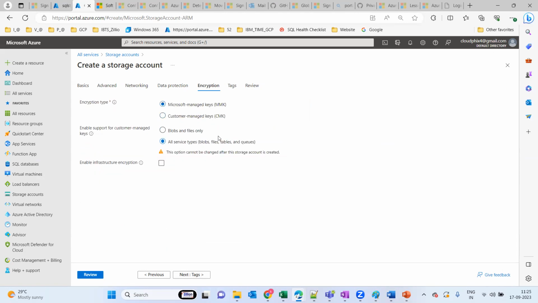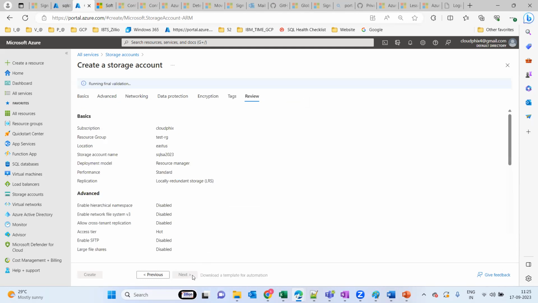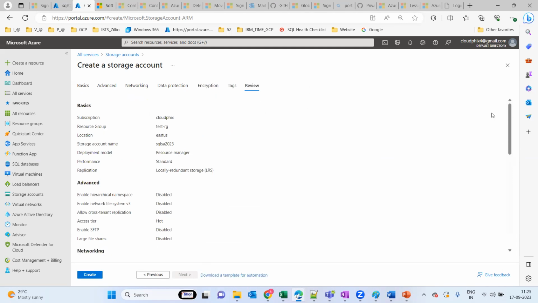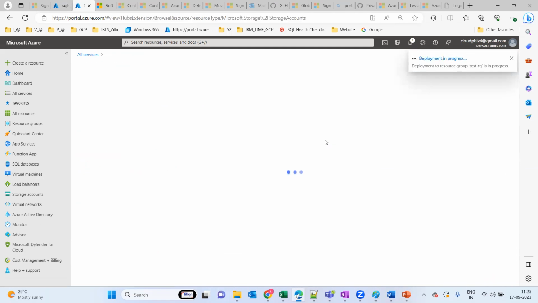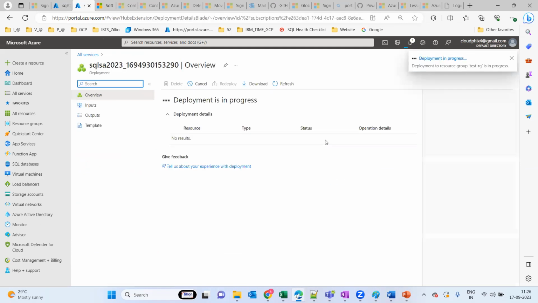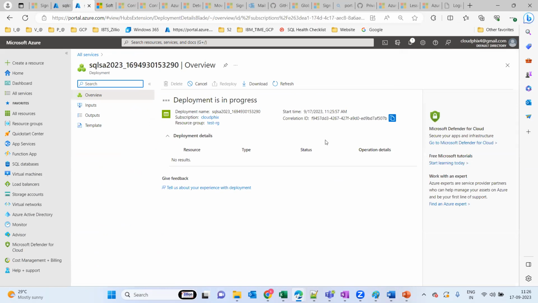Okay, so here is the encryption methodology, and the tag we are already aware of, then review and click on create. So this is how we are going to create the storage account. Then what is the use of the storage account as part of Azure SQL DBA? So let's see how we can connect, and how we can see this access and all.